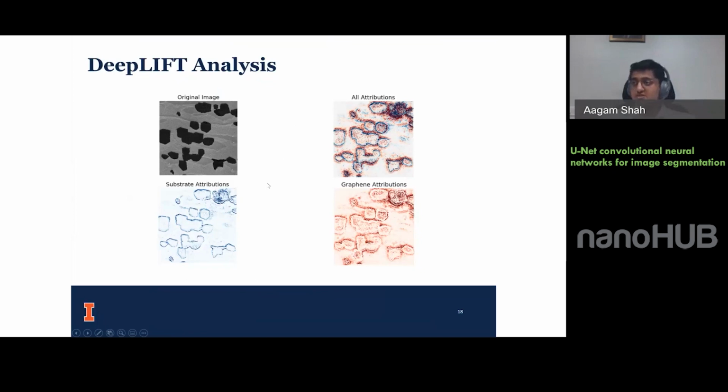So from this original image, you can see that the pixels that are darker red have a higher importance in determining whether that region is graphene or not. Same way here, the pixels that are darker blue have higher importance in determining whether a particular region corresponds to the substrate or not. As you can see here, these pixels are generally concentrated around the edges, and then there are a few pixels in the middle of those domains that are very important.